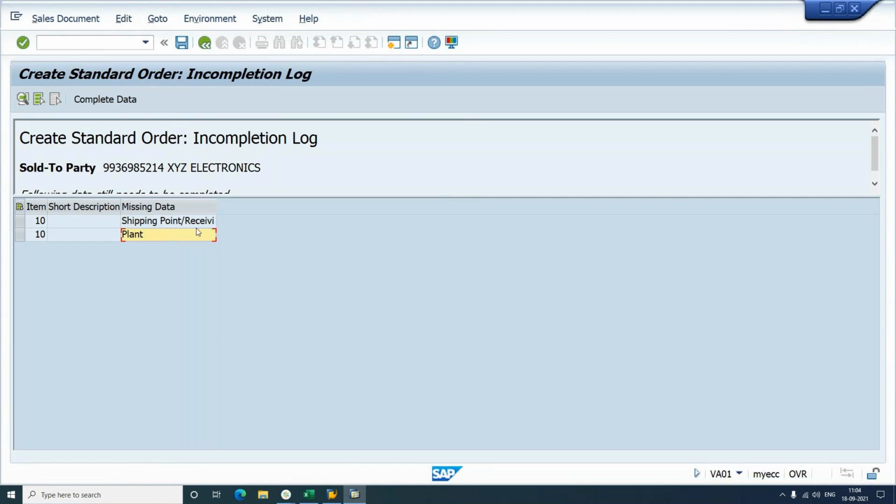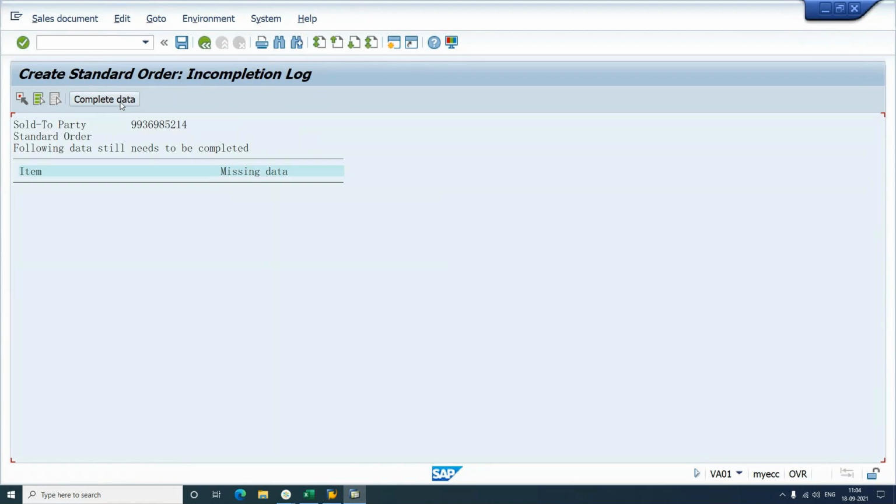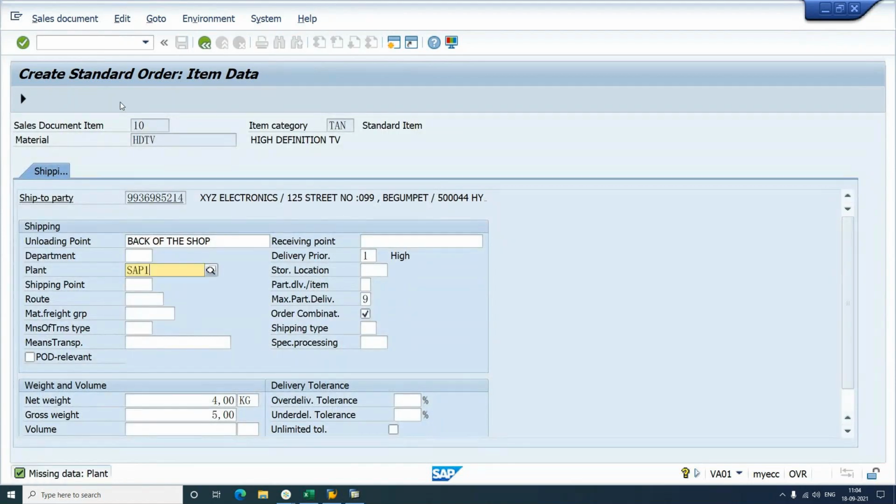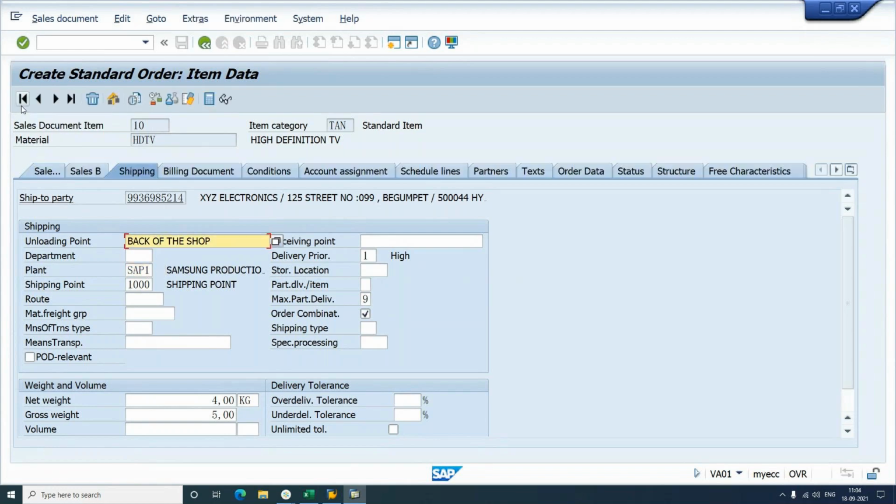If you want to know where to go, how to maintain, select it and click on complete data. It will be taking us to that particular location where you need to maintain the information. So maintain our plant. Shipping point will be getting copied automatically based on the plant. How? We have some determinations maintained in the backend. Now click on next. And once we get this message, document is complete, then only you can go for saving this order. So order will be created.